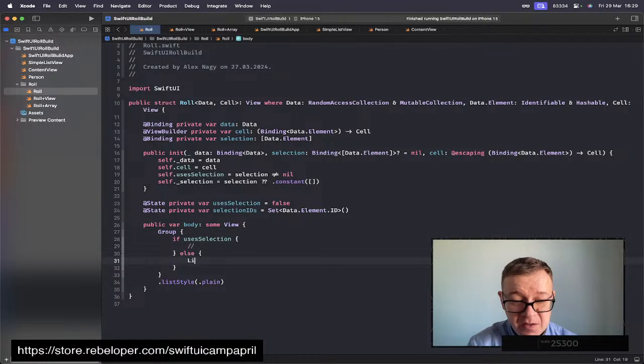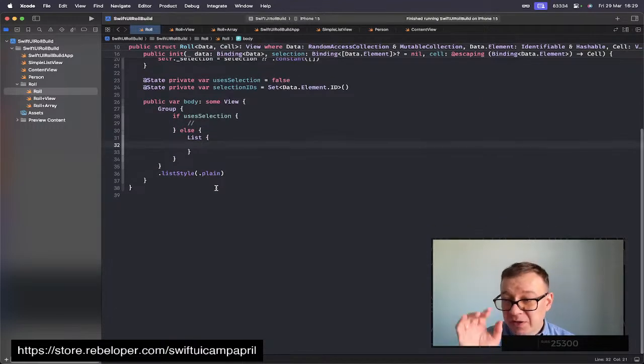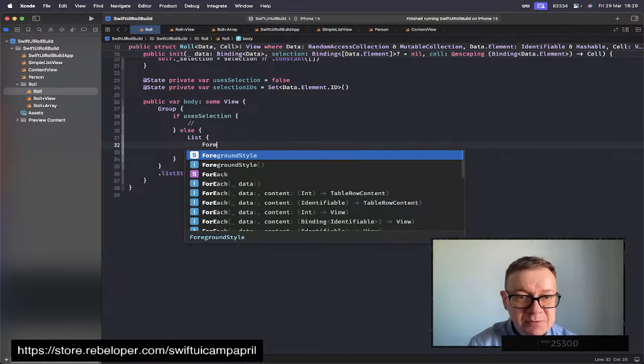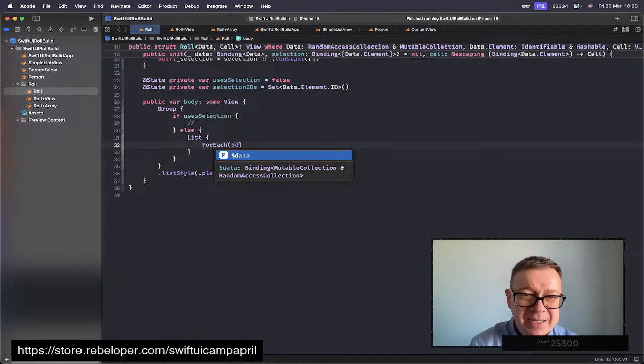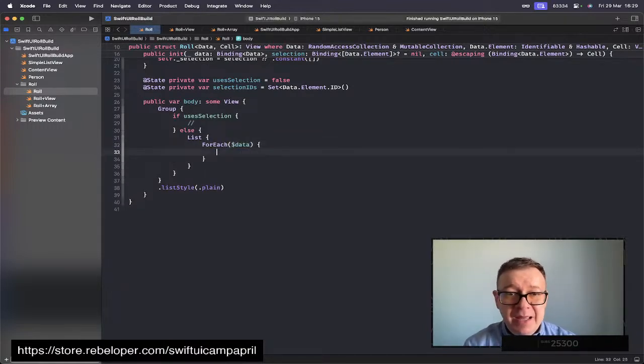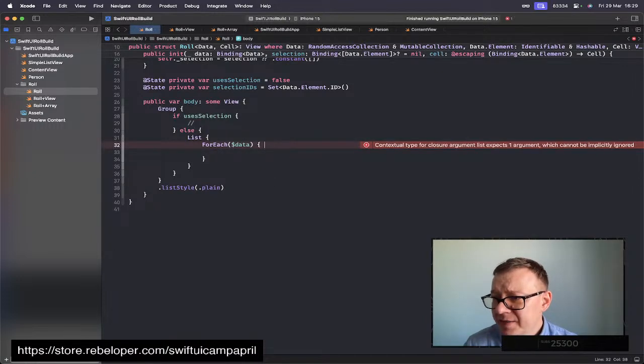Let's just have a list. I don't really like the default auto completion, so I'm just going to type it out. We're going to have a list. Inside the list, we are going to have a for each with some data, and that is the data, and I'm binding it, you see. And then we are going to have a dollar sign. Just a second, I think I lost my train of thought over here. Yes, okay. So we are going to have that.